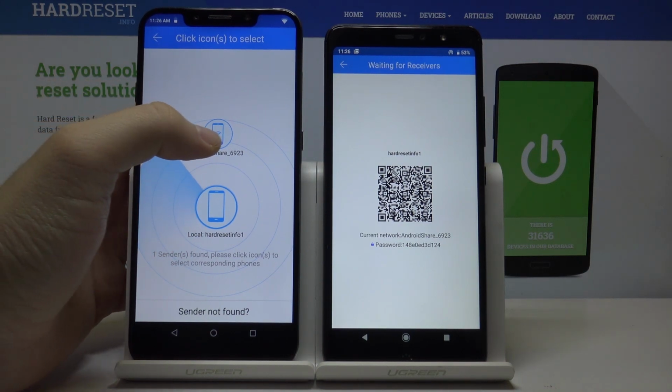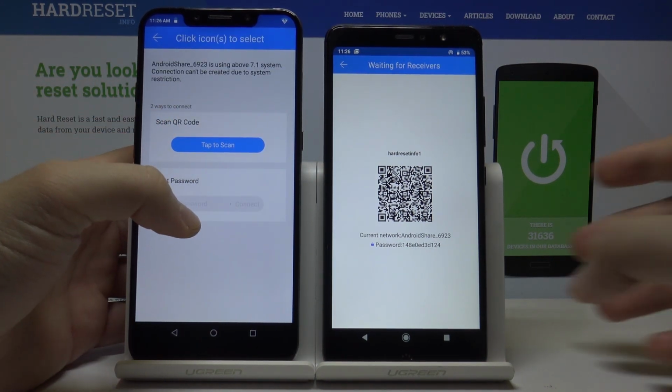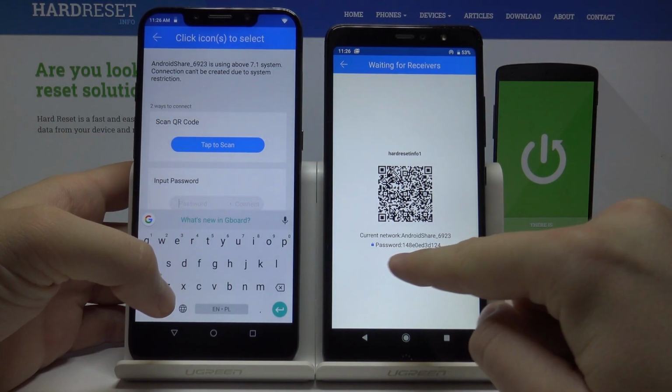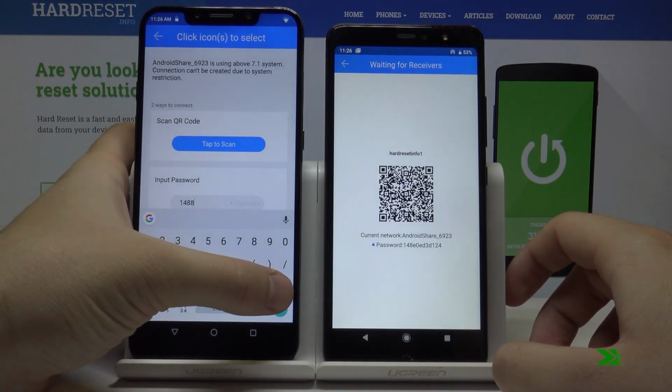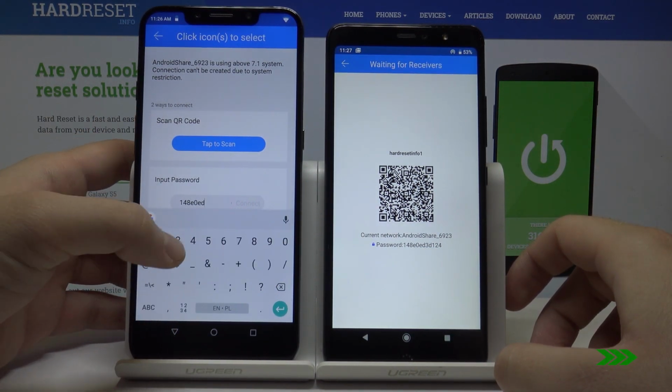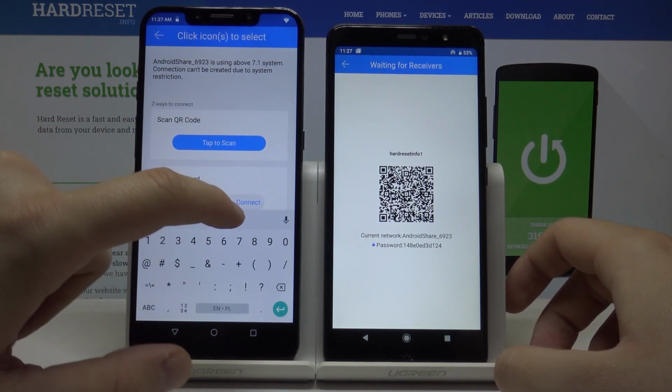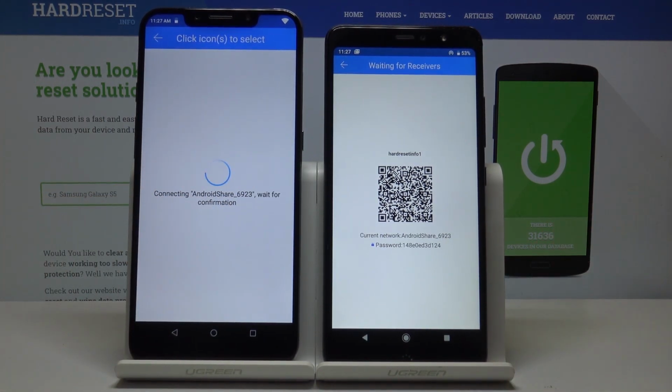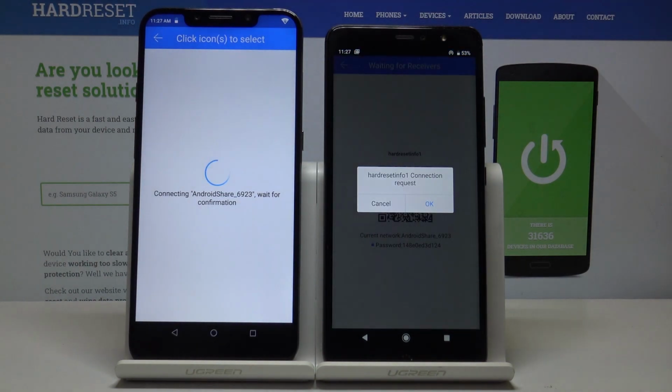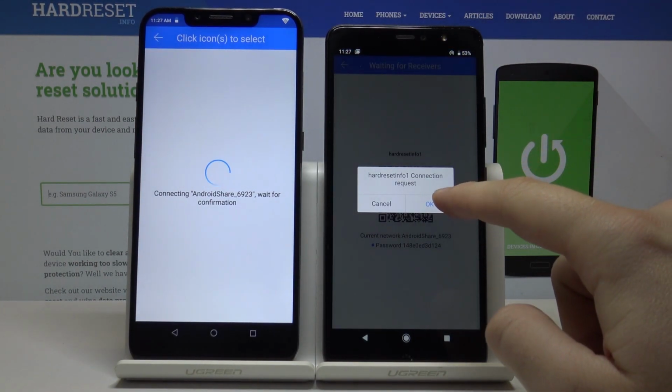Now tap on the Android share and you have to input the password. The password is here. And of course press connect. Now wait a little bit and accept the request by pressing OK.